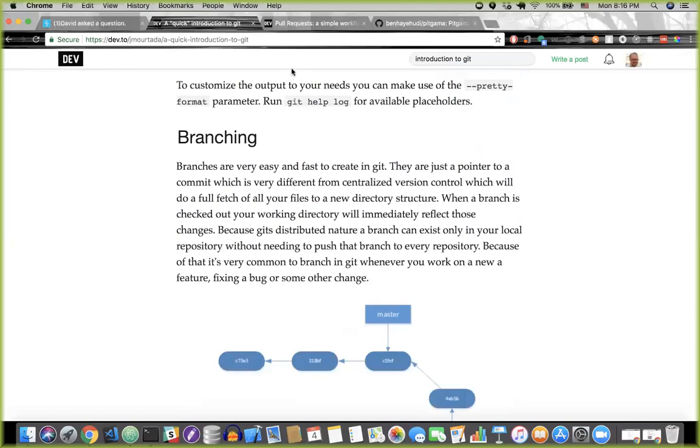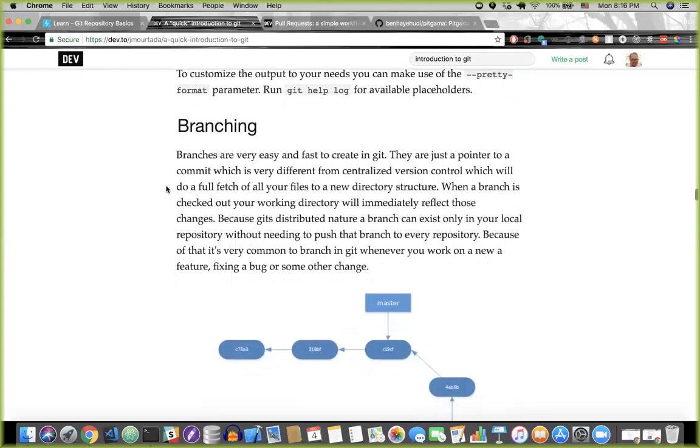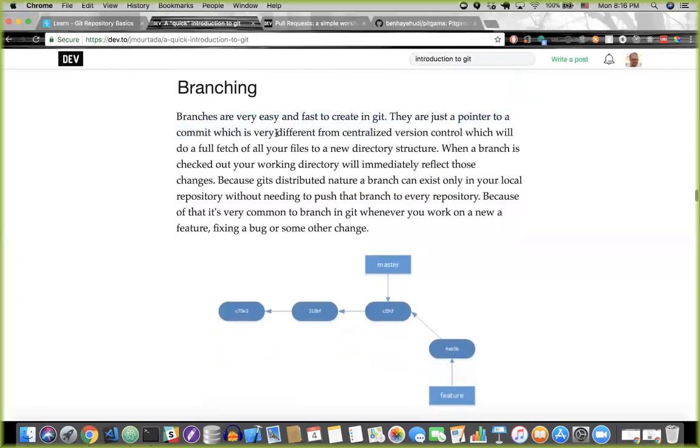But let's take a look at branching, because branching is a super powerful tool that GitHub provides, which allows you to really work on a specific area and clearly demarcate that you're working on this area for this purpose, and not impact the actual core code, the main repository, when you're branching. Branches are very easy and fast to create in Git. They're just a pointer to a commit, which is very different from centralized version control, which will do a full fetch of all your files in a directory structure.